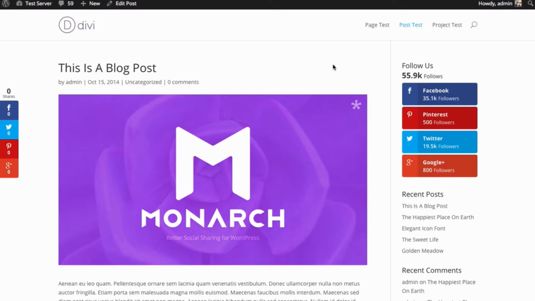So how do we do this? How do we get you more shares or more followers? Well, we do it with social sharing and social following buttons that are placed throughout your website in different locations and based on different triggers.